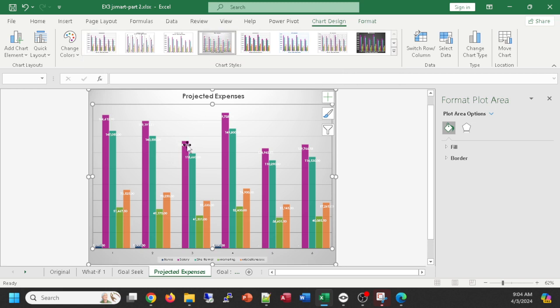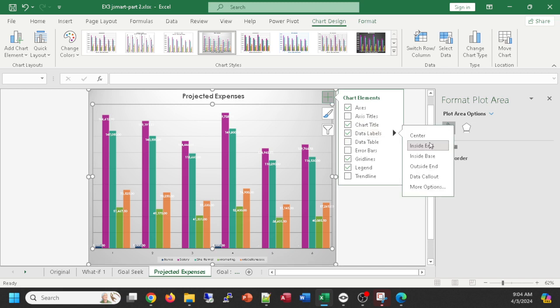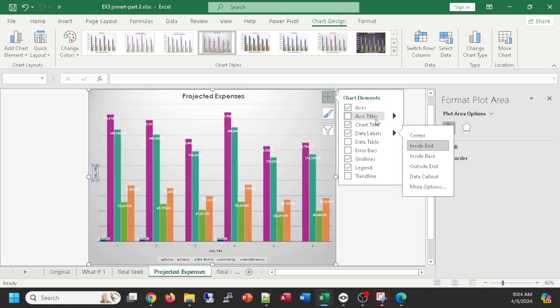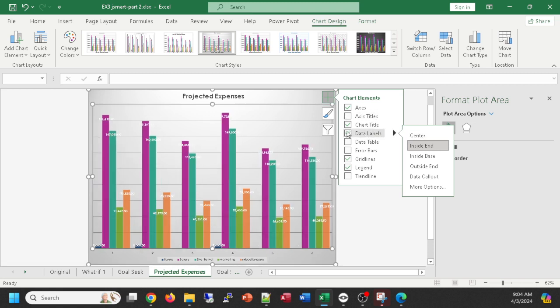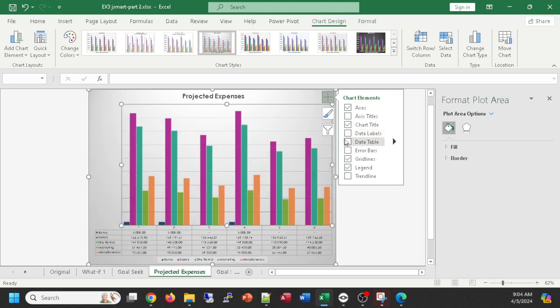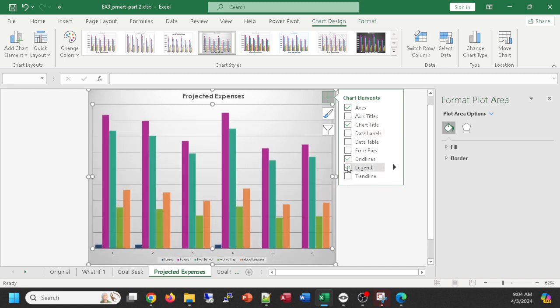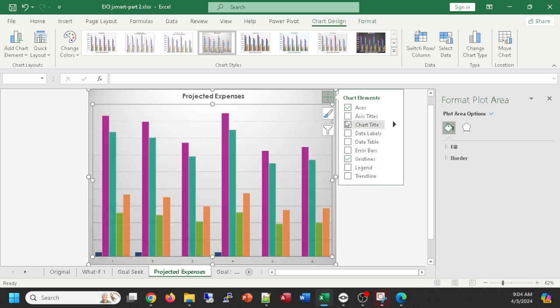We don't need to see the numbers. Let's come over here and let's adjust our data. Let's see on the data labels. Let's click over here. Let's say the data, we don't need to see the values. If we don't show the data labels, yeah, they're gone. Grid lines, legend, I don't need to see the legend.